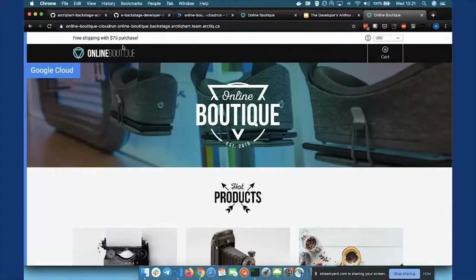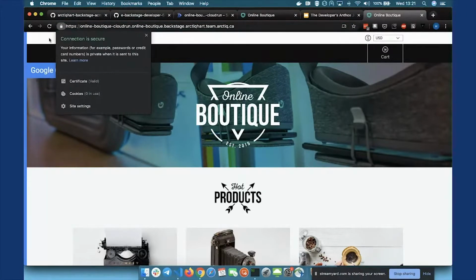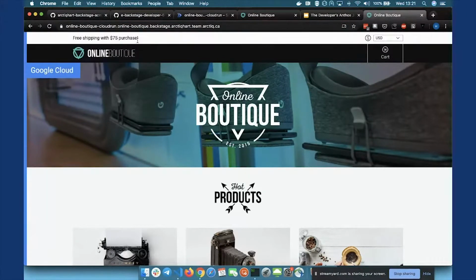Right, so now we're bringing up the online boutique. We can see we have our prefix here of what we named our Cloud Run service, and then obviously our FQDN and stuff like that. We have our secure connection with our trusted cert there already. So the nice thing is now we're hitting the Cloud Run front end.